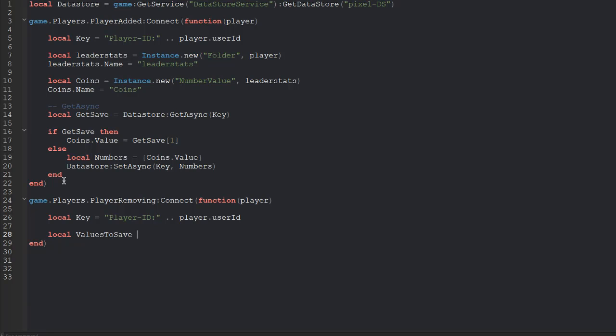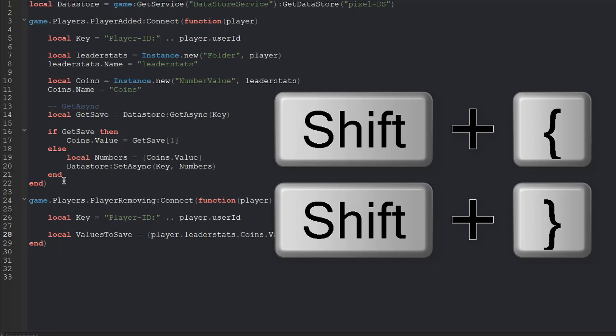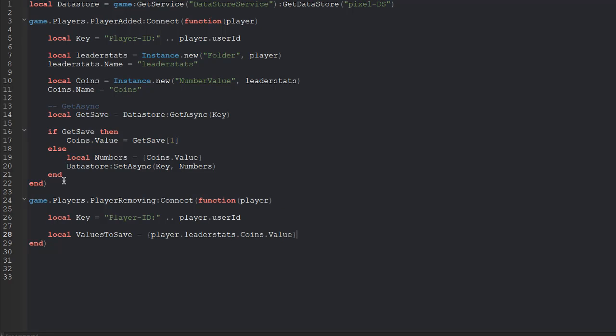Values to save equals, we're going to create another table. We're going to do player.leaderstats.Coins.Value. Do another curly bracket. Instead of a regular bracket, you do it by holding shift and the two buttons next to the letter P on the keyboard. Excuse me. And then we're going to do, I have caps on. We're going to do DataStore:SetAsync(key, valuesToSave).